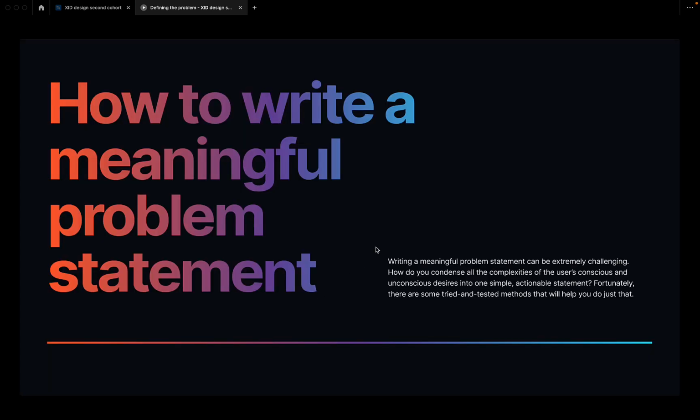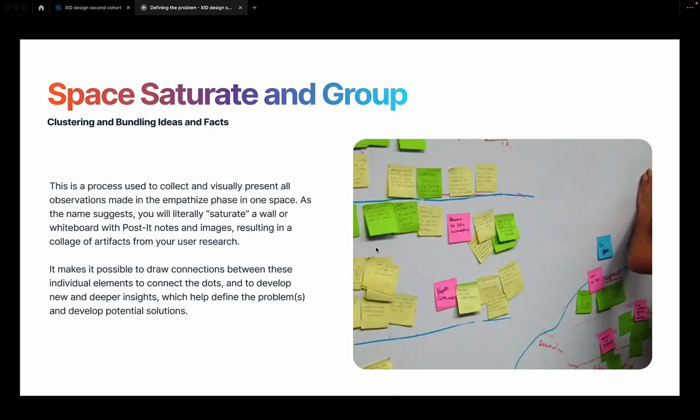All right, so going on, there's a procedure called the space, saturate, and group method. It's also called clustering and bundling ideas and facts. So this process is basically where you visually present all the observations you've made in the empathize phase into one space. So usually people like to stick these things on walls. I'm sure you've seen multiple images of this type. Funny enough, I've never used this procedure before. I always do everything on the computer or on a piece of paper.